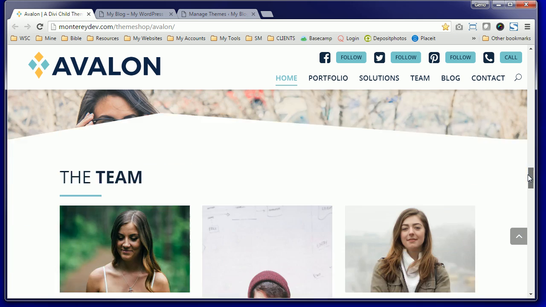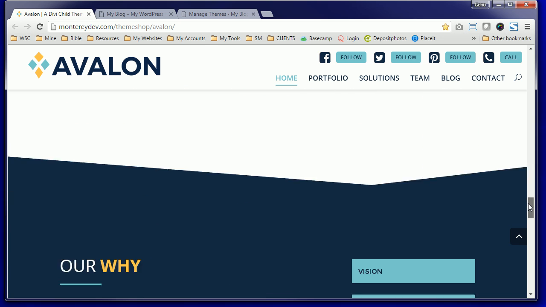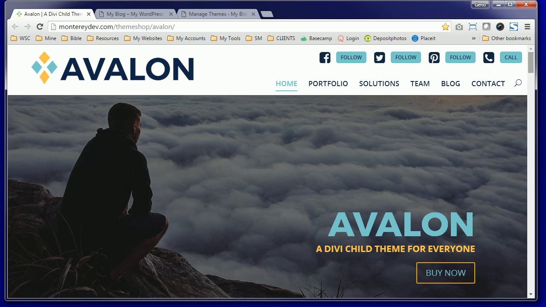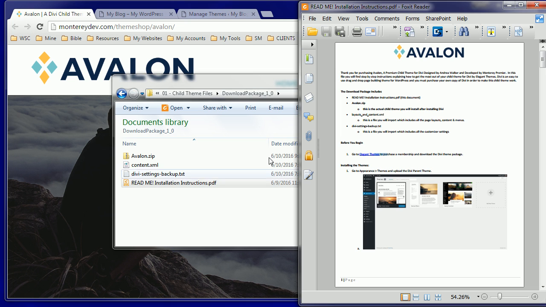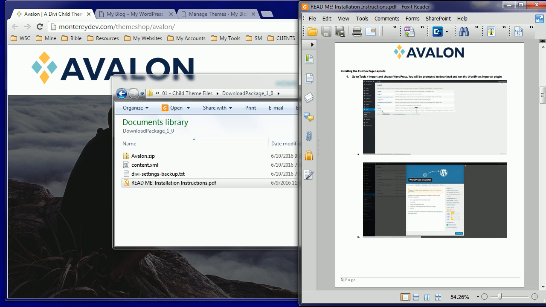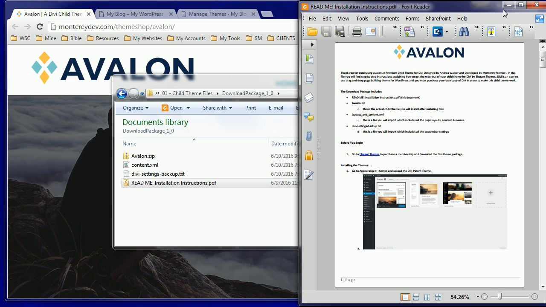And so if you've purchased this product, you will have received a download package. That download package consists of four files: the Avalon zipped child theme file, the content file, the settings file, and the instructions. The instructions will walk you through the step-by-step process on how to install this child theme. So without further ado, let's get started.